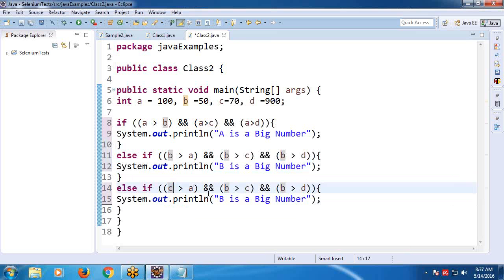C greater than A, C greater than B, C greater than D. Then C is a big number. System.out.println C is a big number. One more else? Same. Else if is required.